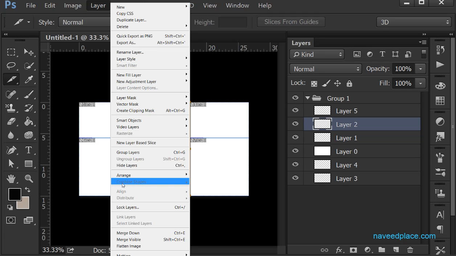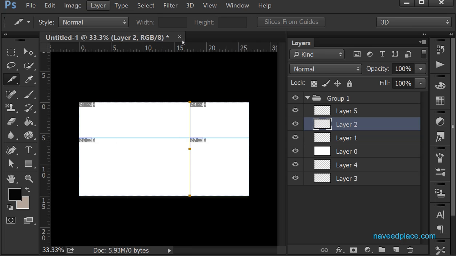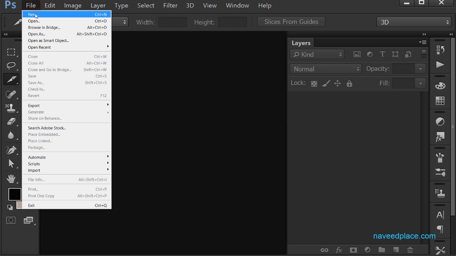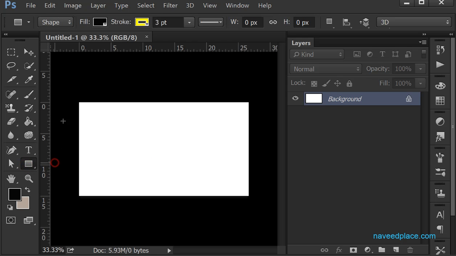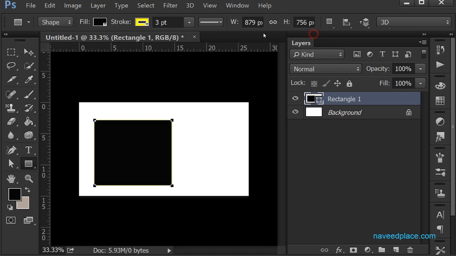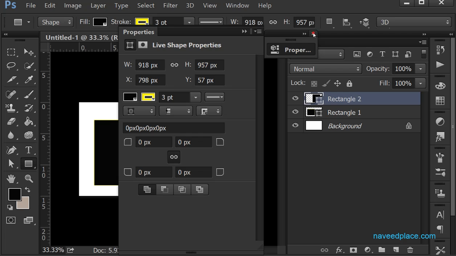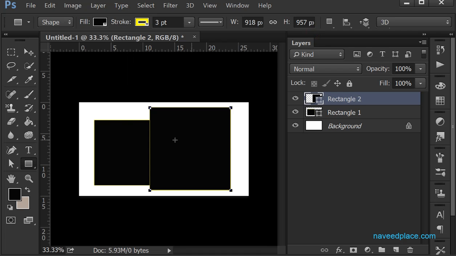Then we have combine shape. Let's say you have 2 or 3 shapes and you want to combine those shapes, how can you do it? I will tell you now. I will close this, and I will take a new one, and I will take a shape. This shape I have is a rectangle, and I will take another rectangle. As you can see right now I have two shapes.